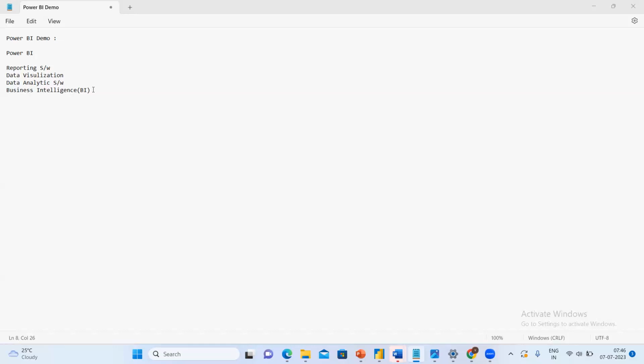These are, I can say, four characteristics with which we define Power BI. There are two characteristics also, we'll see. But most people in the market who call Power BI a reporting software, data visualization, data analytical software or business intelligence, all are correct, guys. Whoever is calling it by different names, all are correct.